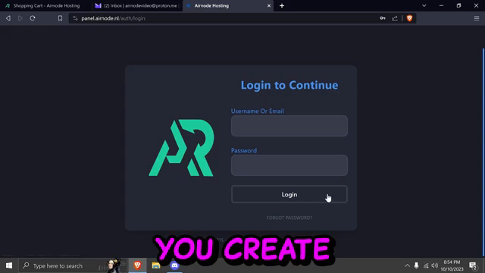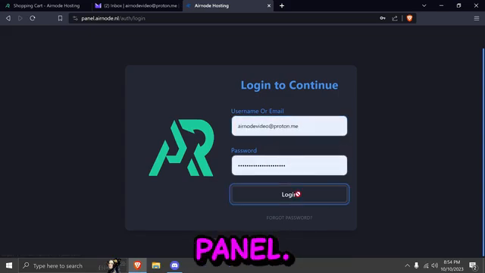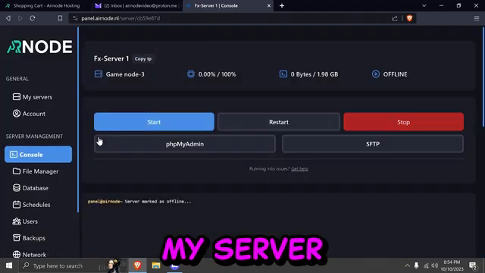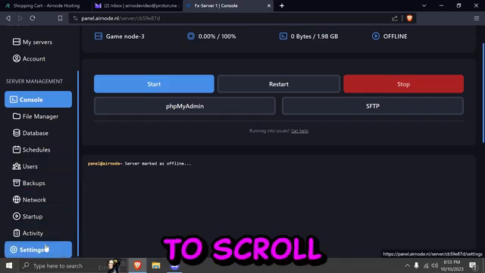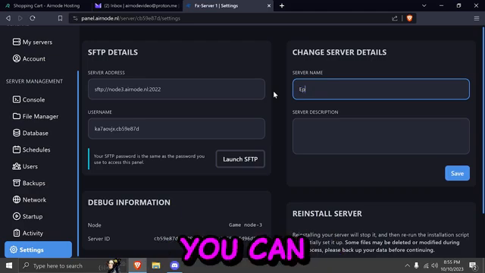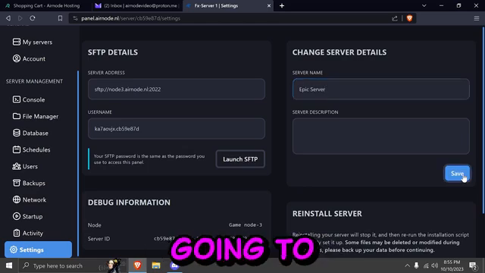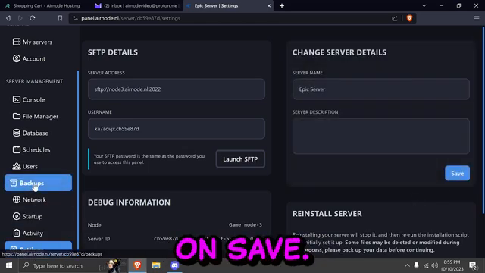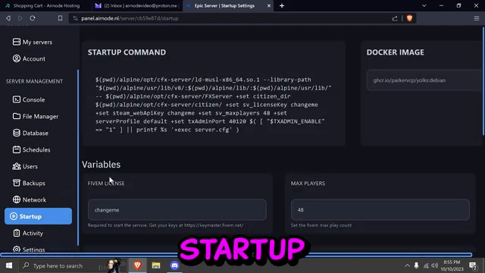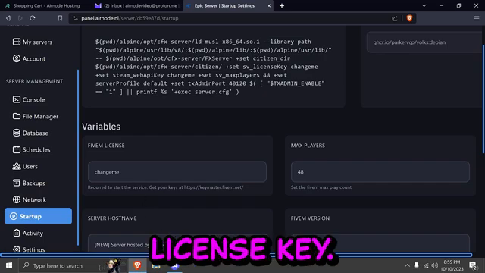After you created your password, go ahead and click on login into the Airnode panel. Click on manage my server. Here you're going to scroll down, you're going to go to settings. And here you can create a server name. We're going to call it Epic Server and we're going to click on save. After that, we're going to go to startup. Here, we're going to go ahead and get a FiveM license key.